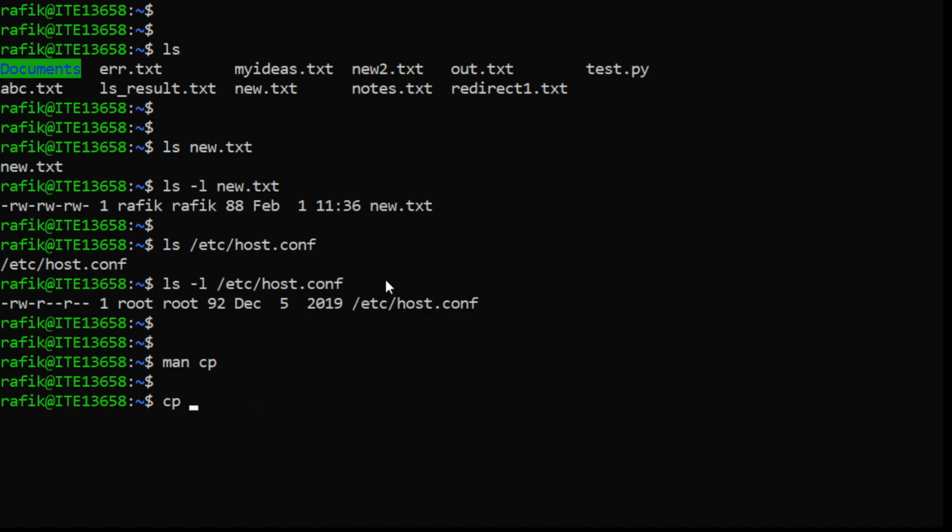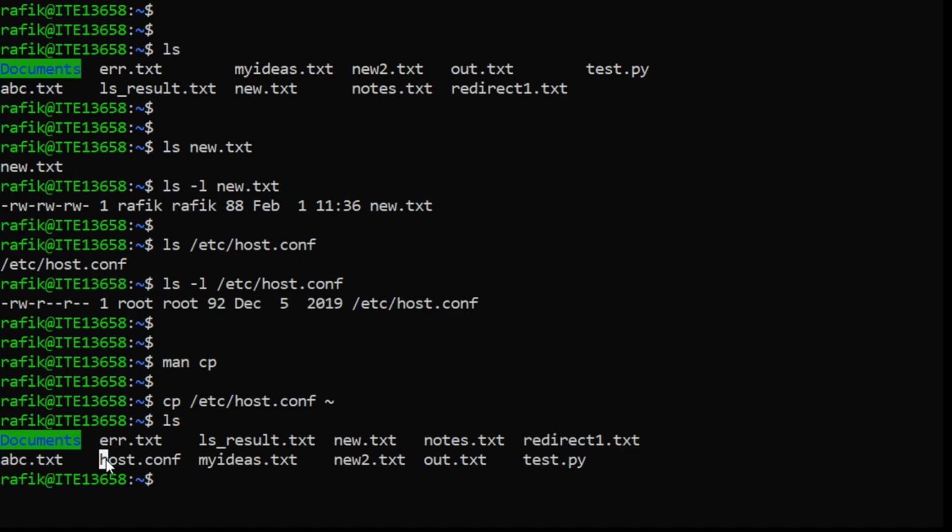So let's say that we want to copy, for example, this file /etc/host.conf, and we want to copy this file to our home directory. So let's say /home/Rafik, or we can just use tilde, right? Because this is the same thing as my home directory. So by doing this, now if I check my home directory, I will see that there is a file called host.conf. So this file from /etc/host.conf has been copied to my home directory. Okay.